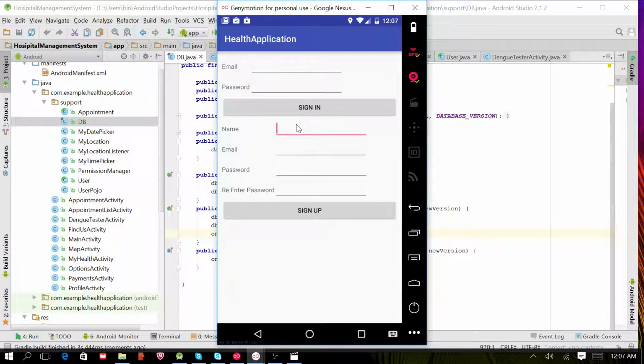First it asks you to sign up. So let me just sign up. Let me just give some numbers and sign into this. Without sign up you can't sign in. Once you are done with the sign up, go over there. As I have already tested this, it is not asking me any permissions in my emulator.